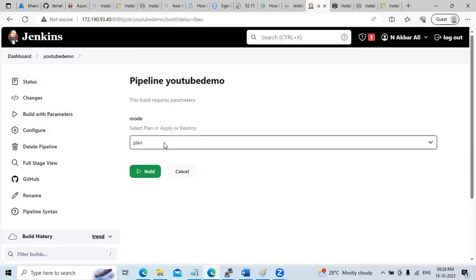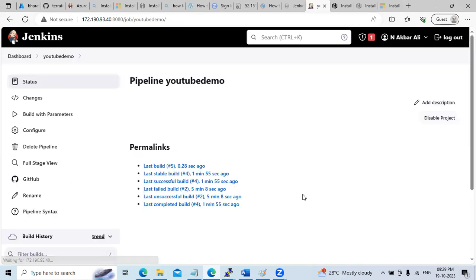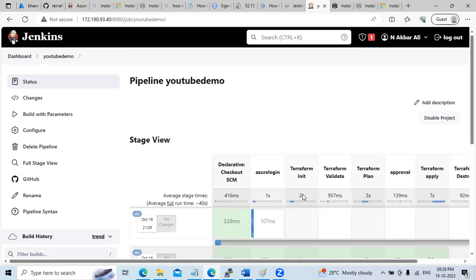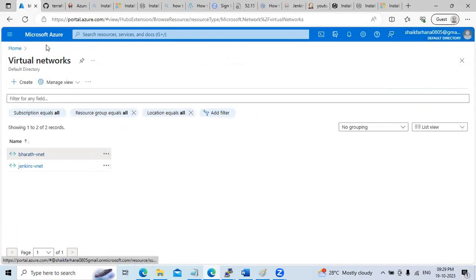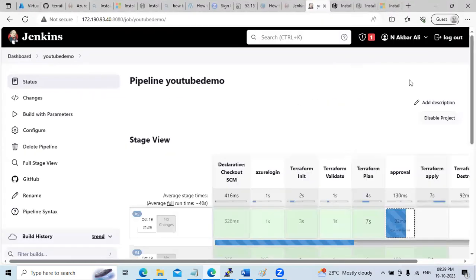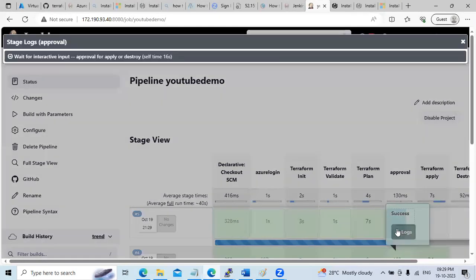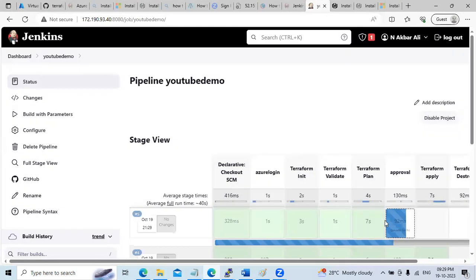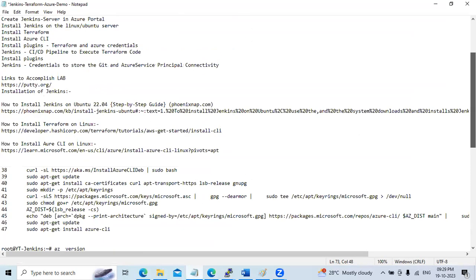Build parameter, destroy. So whatever resources have been created, all those resources will be deleted. My virtual network Bharat VNet is going to be deleted because I've executed Terraform destroy. So overall in this, let me give the approval here. So understand the roadmap, which makes things very easy.